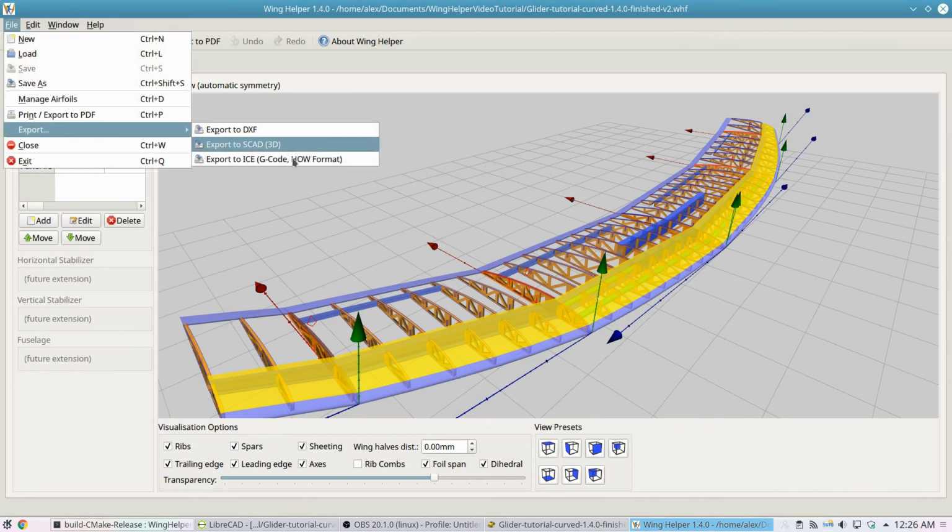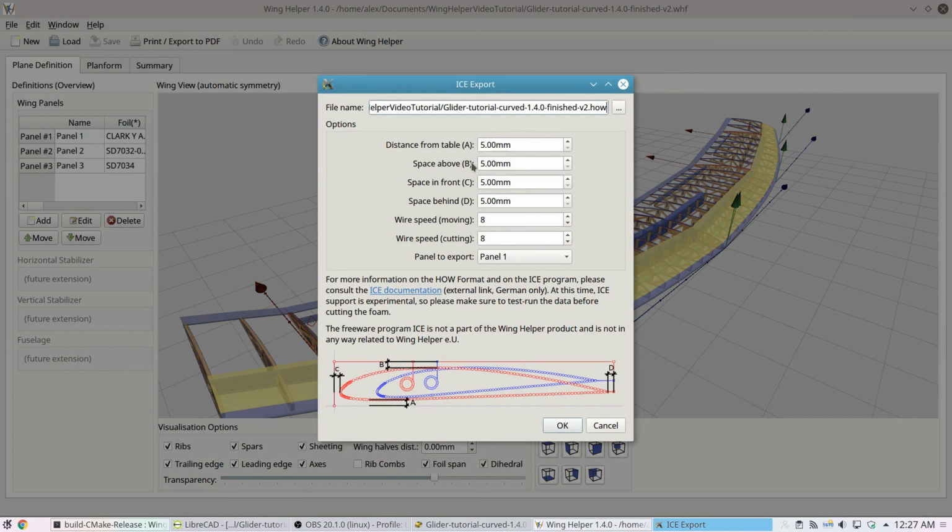Finally, there is also the possibility to export the wing in a G-code format. The currently supported one is the HOT wire corresponding to the program ICE. You press on this menu item and you will get a few parameters. You can set a link to the ICE documentation. This is an external link, unfortunately at the time being German only.